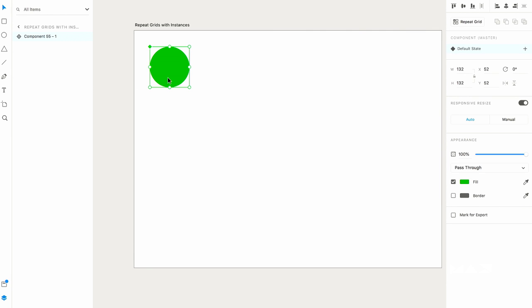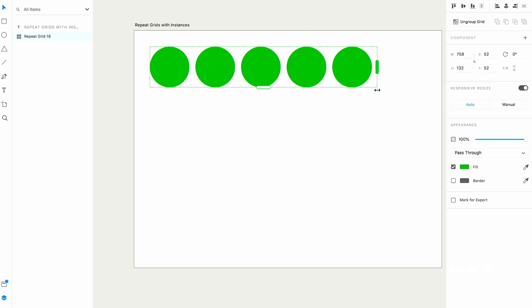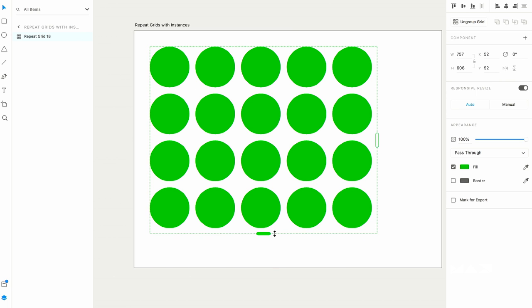That was a little tangent. Now we've got a circle that's been turned into a component. And now we're going to repeat grid that. So Command-R to turn it into a repeat grid.